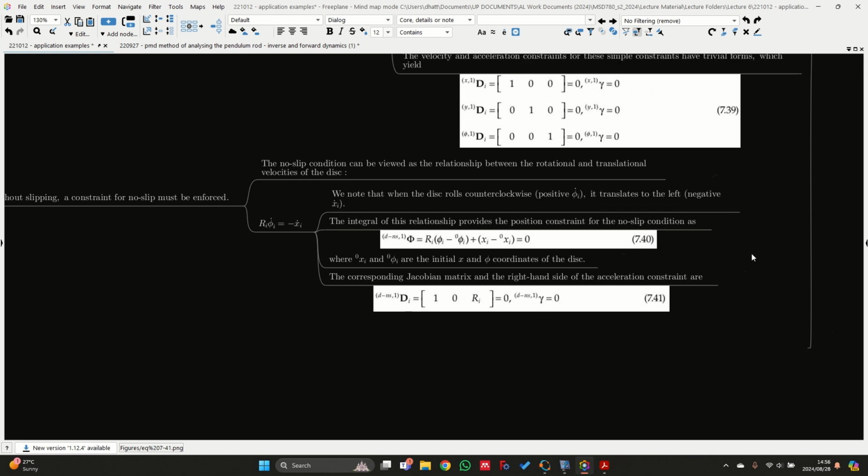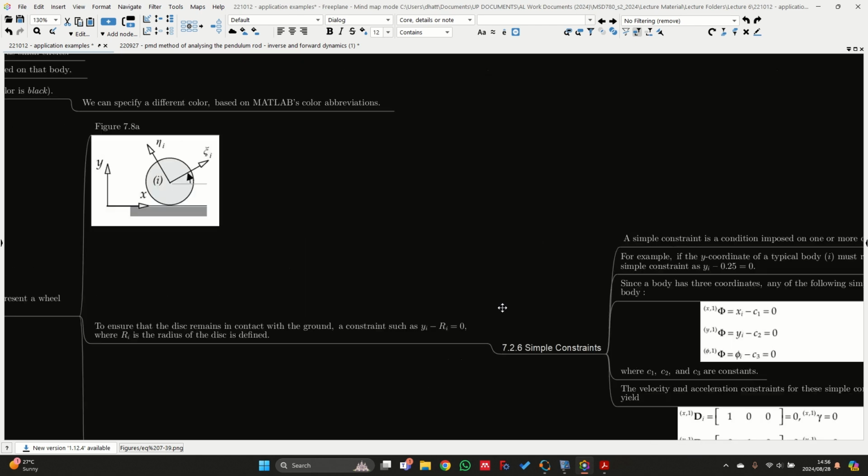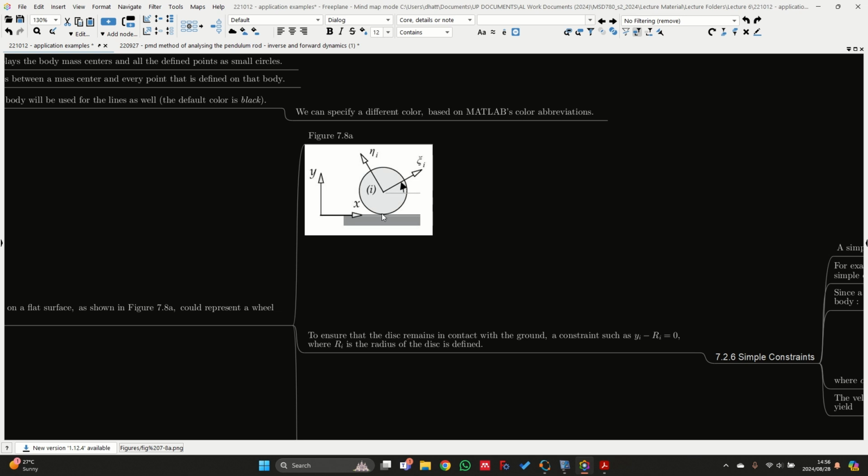Okay, so we expect a disk to actually enforce two different constraints. If we go back to this one, we actually consider that there's a no-slip condition. So in other words, we expect some force over here between ground and the actual disk. And then we also expect some reaction force over here due to the wheel being in contact with the ground. So it's a sort of a normal force that we consider as well.